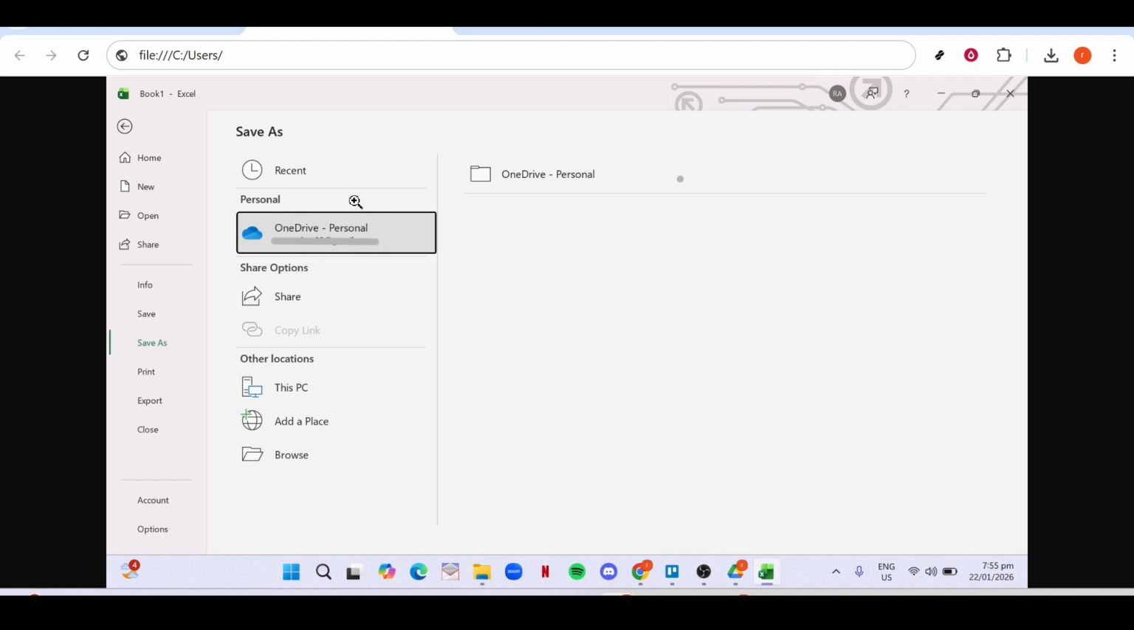Next, look for the OneDrive Personal option. You'll see it listed among your save locations. Click the OneDrive Personal tab on the left side to reveal OneDrive specific choices on the right. Then click the OneDrive Personal option that appears in the main area. This tells Excel you want to store the file in your personal OneDrive so it's backed up and available across devices.